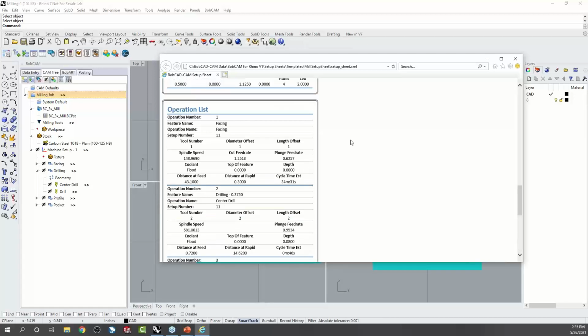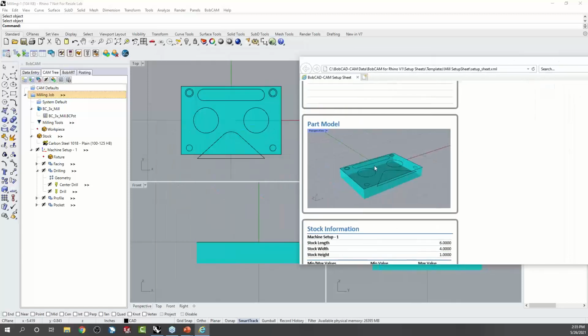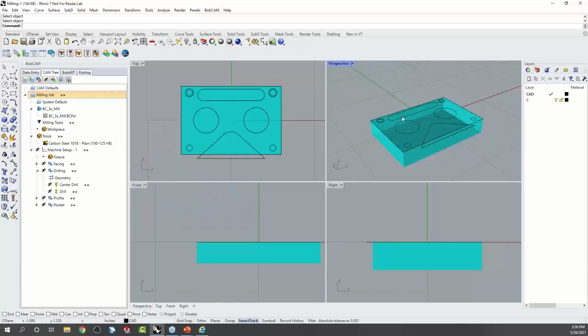This is really cool because a lot of times you have to type this information down. So this can just pull it from your job tree. And the other thing to notice is you can see how it's got the perspective window. So whatever orientation the model is in the perspective window is what will be populated on your setup sheet.